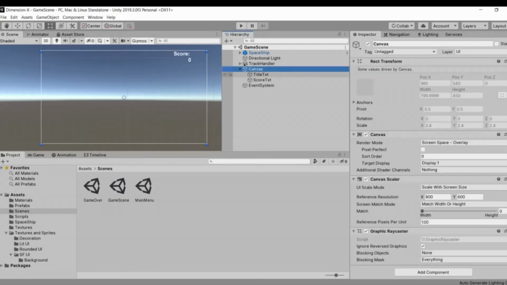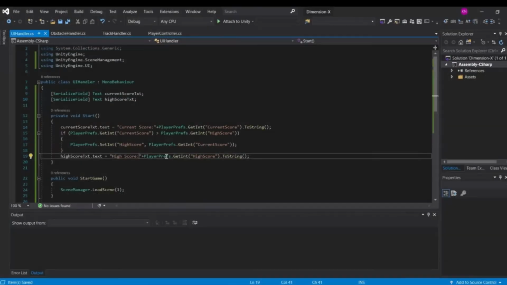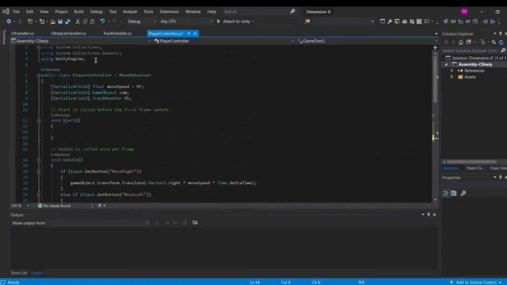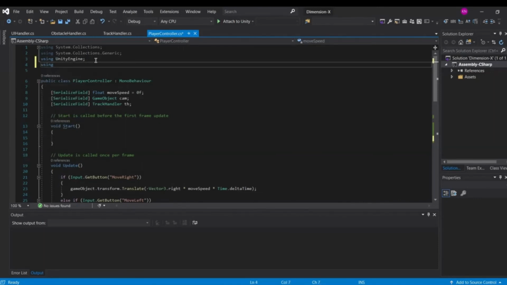So what you have to do is go to the script, which is the player controller script. And okay, guys, get a reference to the Unity scene management, UnityEngine.SceneManagement. Yeah, it's UnityEngine, not Unity.